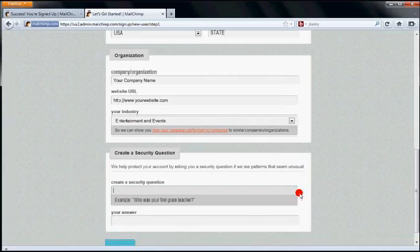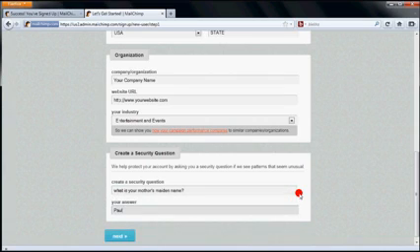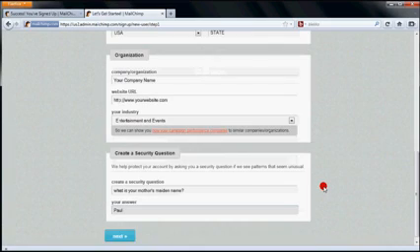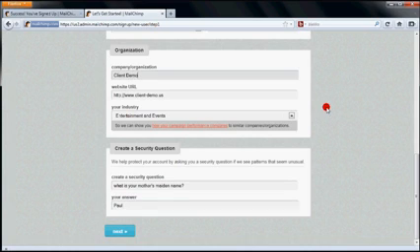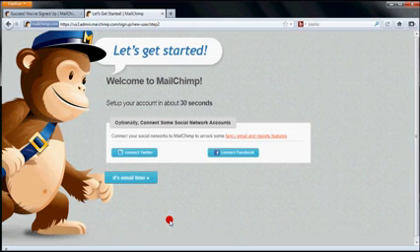Now, you have to create a security question to protect your account. Type a question in the Create a Security Question box, and enter its answer in the answer box. When you are done, click on the Next button. It takes you to the next level.